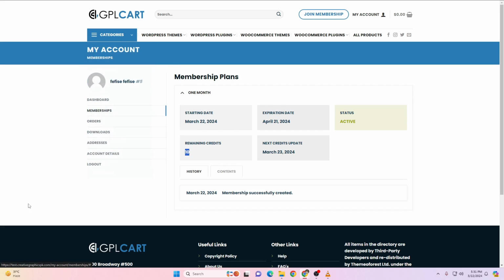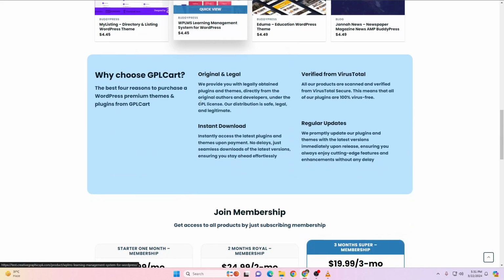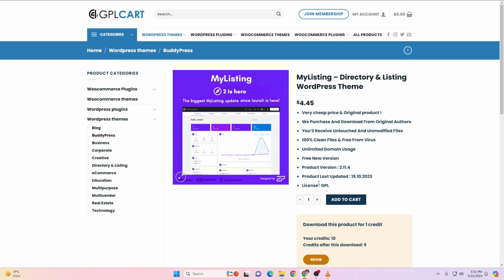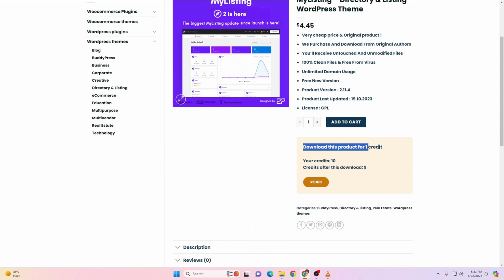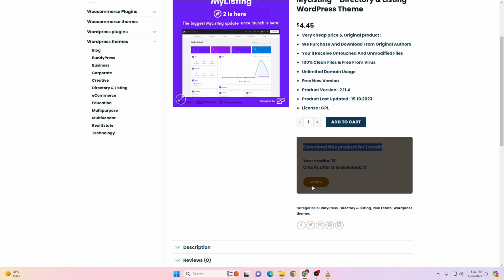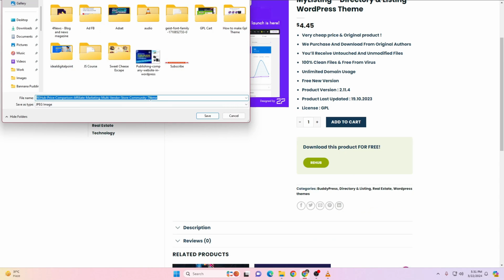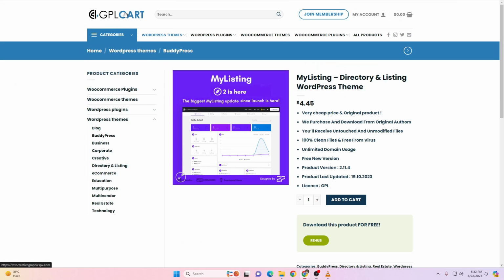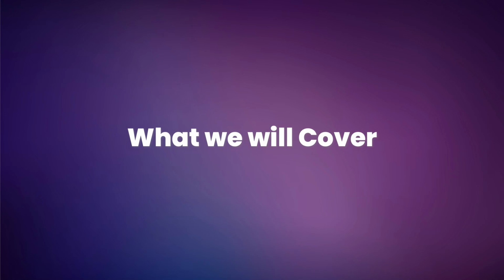Now if I go to the front end of our website, and if I scroll down, you can see this is one of the products. So I can click on the product, and here you can see we have this download this product for 1 credit, and I can just click on this product name. And if I click on this product name, you can see this has been opened, and from here I can just save this product, and you can see this has been added. So this is the entire functionality of this website.